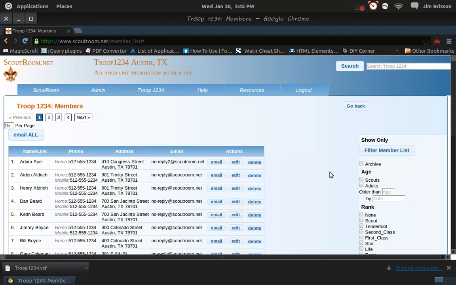Let me give you an overview of ScoutRoom. First of all, ScoutRoom is software for packs, troops, or crews. It is a combination of tracking software, keeping track of rank advancements, badges, etc. that you award to individuals, training as well for adults. And it also keeps track of things that are interesting for your organization. It allows you to do emails, calendaring, so it's a source of information for communication in your organization. So it's a combination of groupware and tracking.